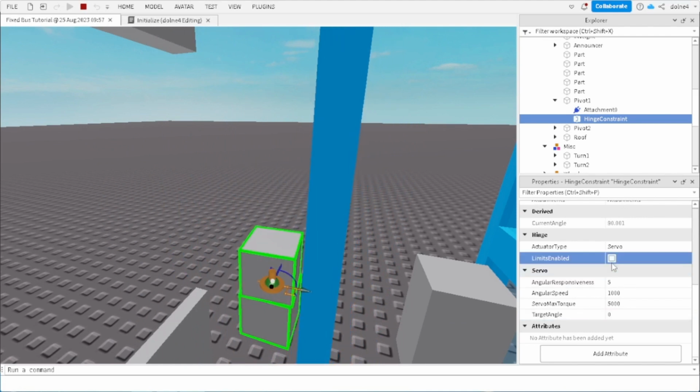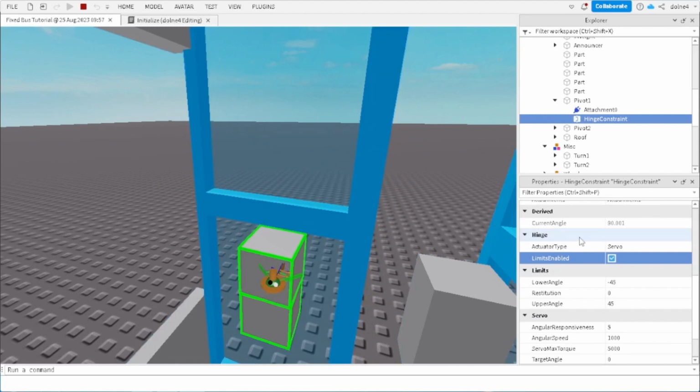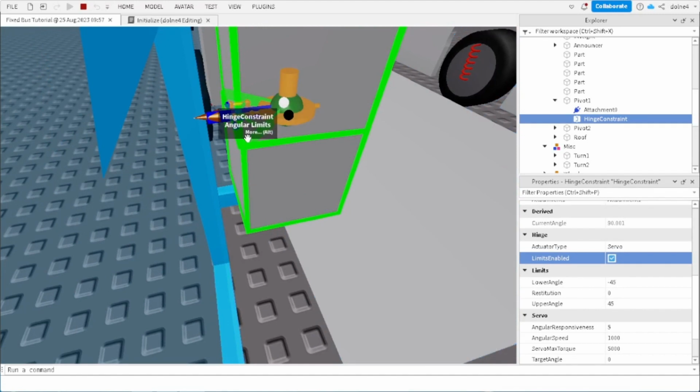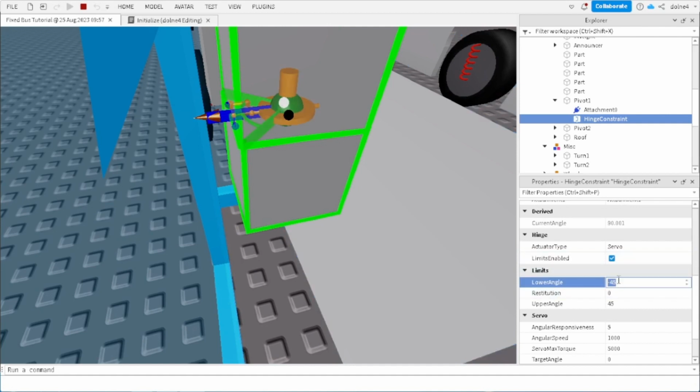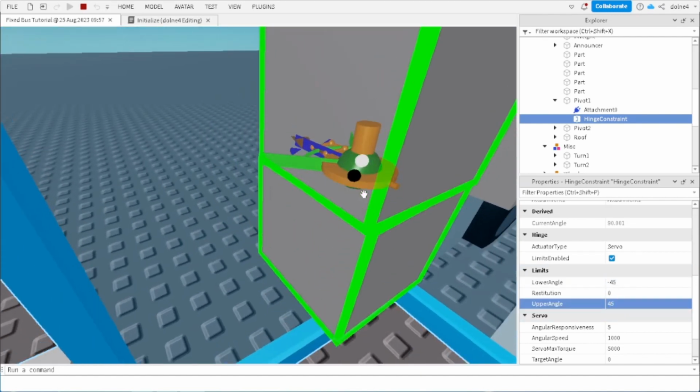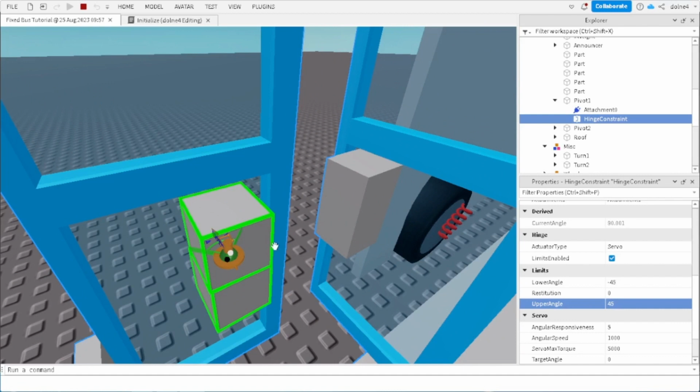And you also have your limits enabled here. So when you select that, as you can see, these green lines are your angular limits. Your lower angle here is -45, upper angle is 45. And pretty much what that does is when your part goes past either the lower angle or upper angle, it won't go past that.